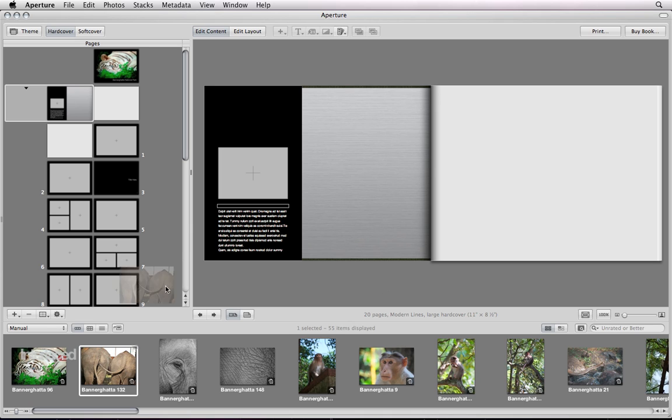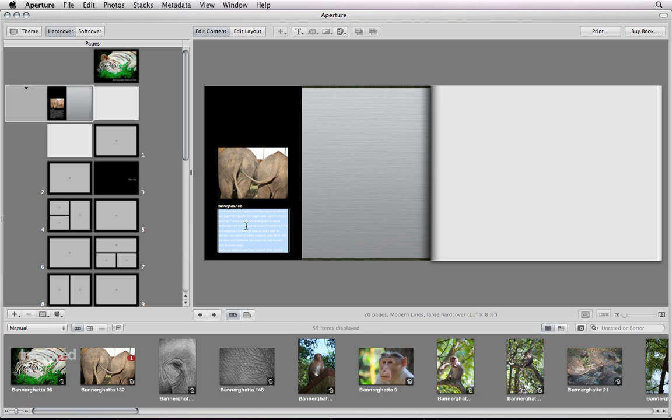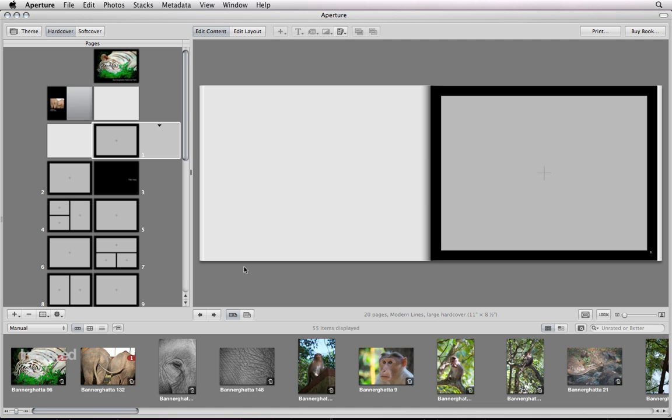So, we'll continue by dragging a few images in. Again, double click on the text to add what you would like. And move on to the next pages.